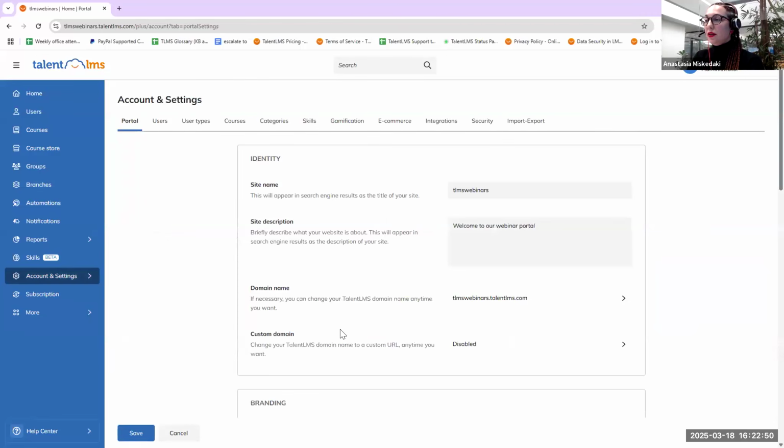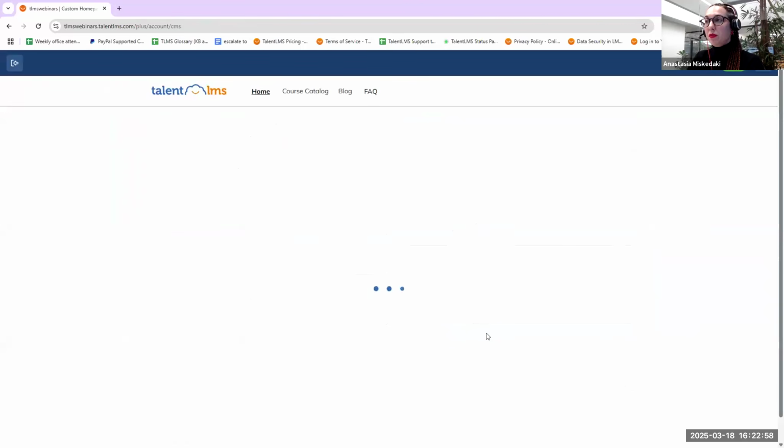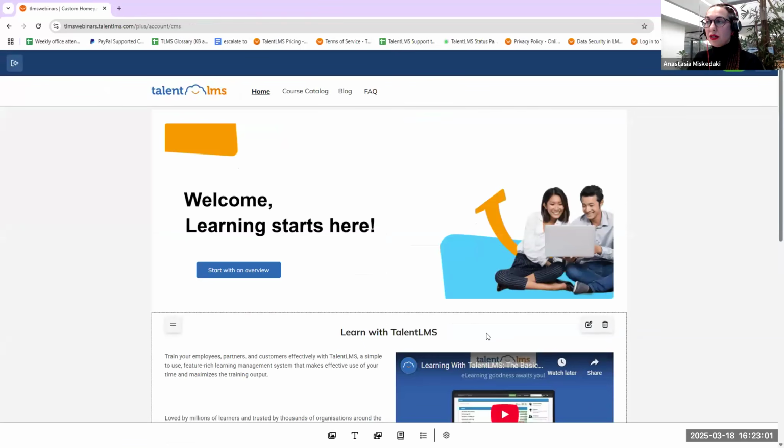And here in the branding section, we also have the custom homepage, which is already enabled. So this is where we build the entry point that we have talked about at the beginning of this webinar. Once we enable the custom homepage, here at the bottom, you have available all the necessary buttons that will allow you to combine up to 10 different sections on your homepage. And those sections can be banners or text and media or any featured courses, or add any key points that you would like to share with your users.